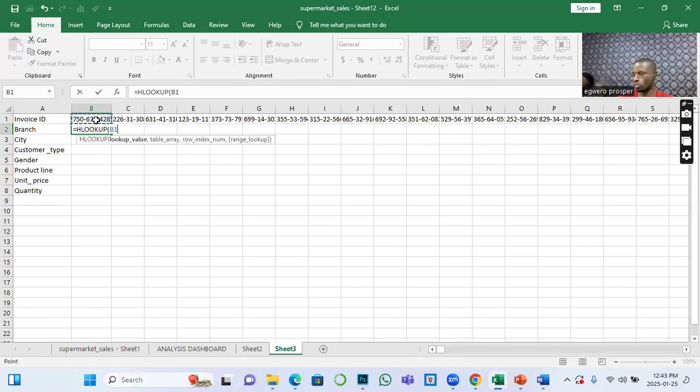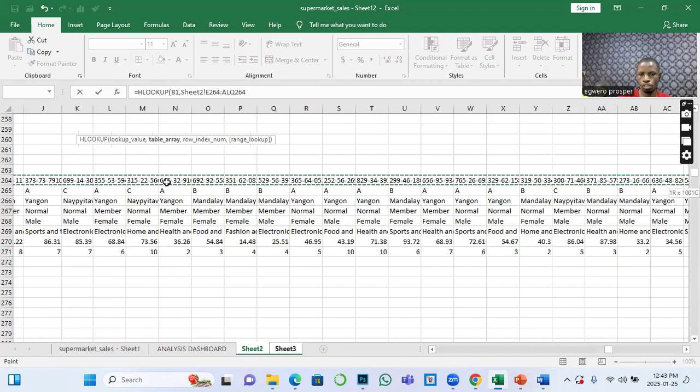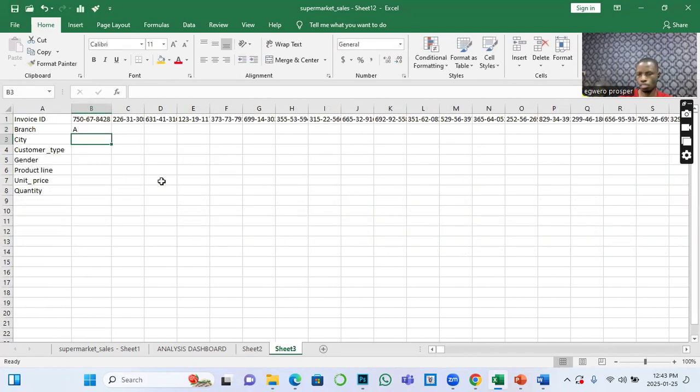our lookup value is the ID, comma, then we'll come back to this. And then we include the ID. That first time I did not select this. I just selected this. So I need to include it. So let me just select, then comma 2, comma 0. So it has fetched it.